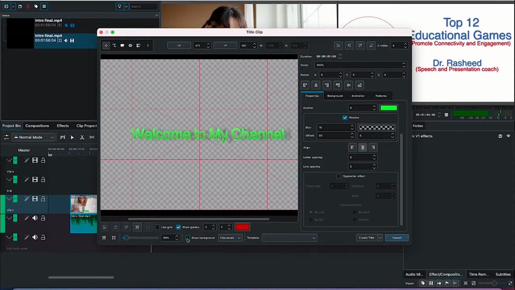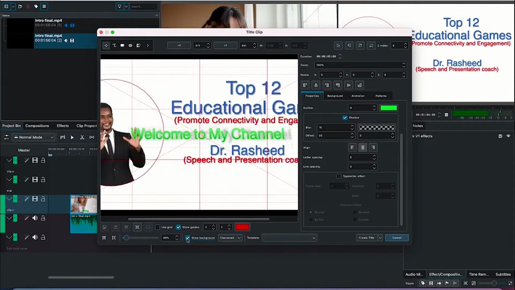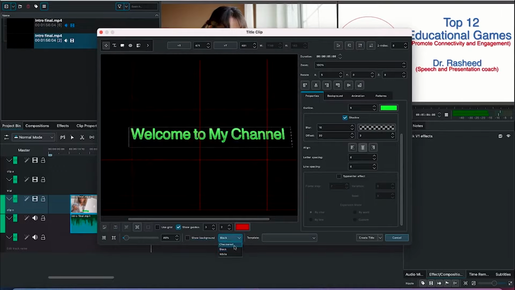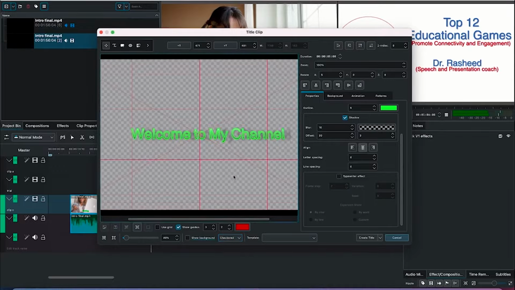You can check show background. If you want to show a background, you can show a sample from the existing place where the clip is, so that you can have a clear understanding of how the text is going to look on your main video clip. You can uncheck this, or check it. You can make it black if you want, or make it checkered just like so. I think I preferred it like this.